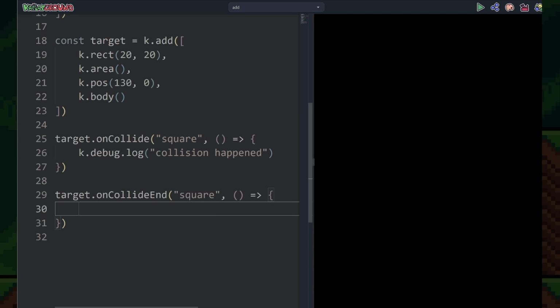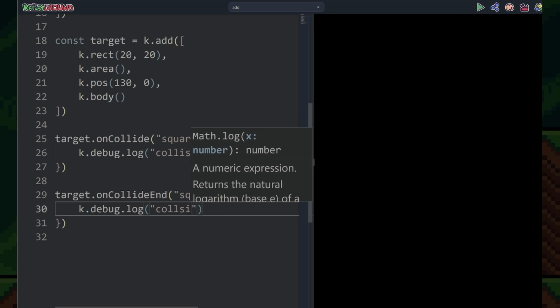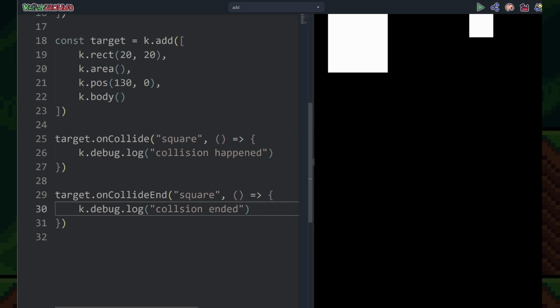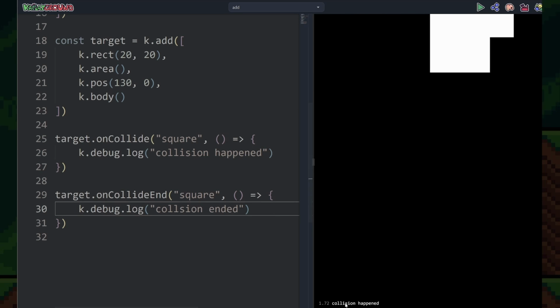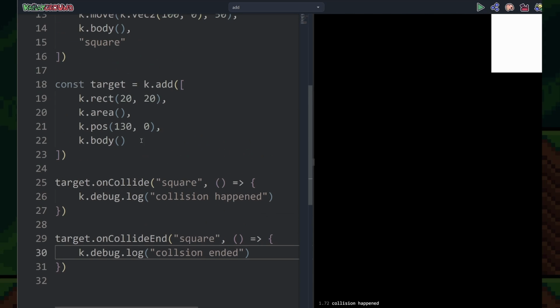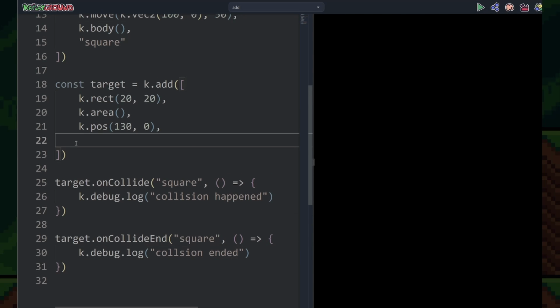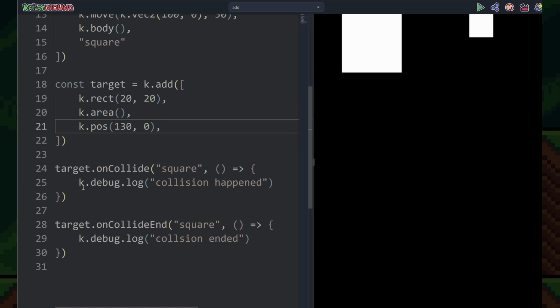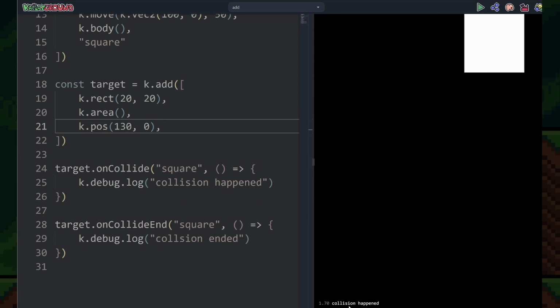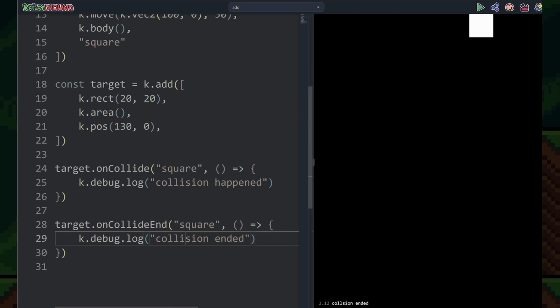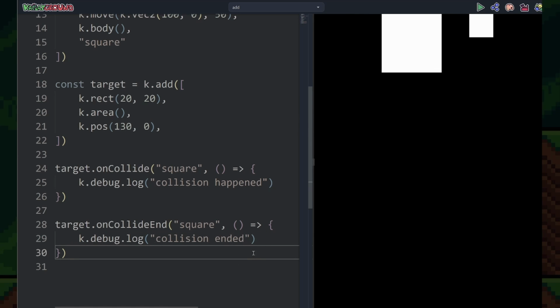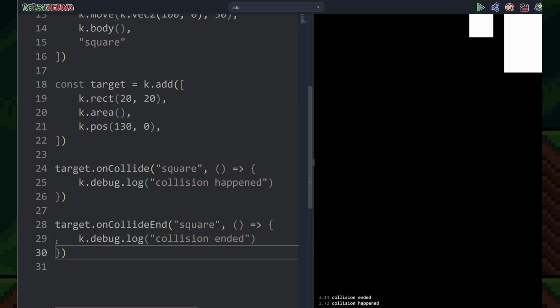So here I'm just going to put a debug log message as well, "collision ended". And then here, it's never going to happen because the objects are pushing each other because of the body components. But if I remove it for the target, you can see "collision happened" and then "collision ended". I did a typo here. All right, so that's that.